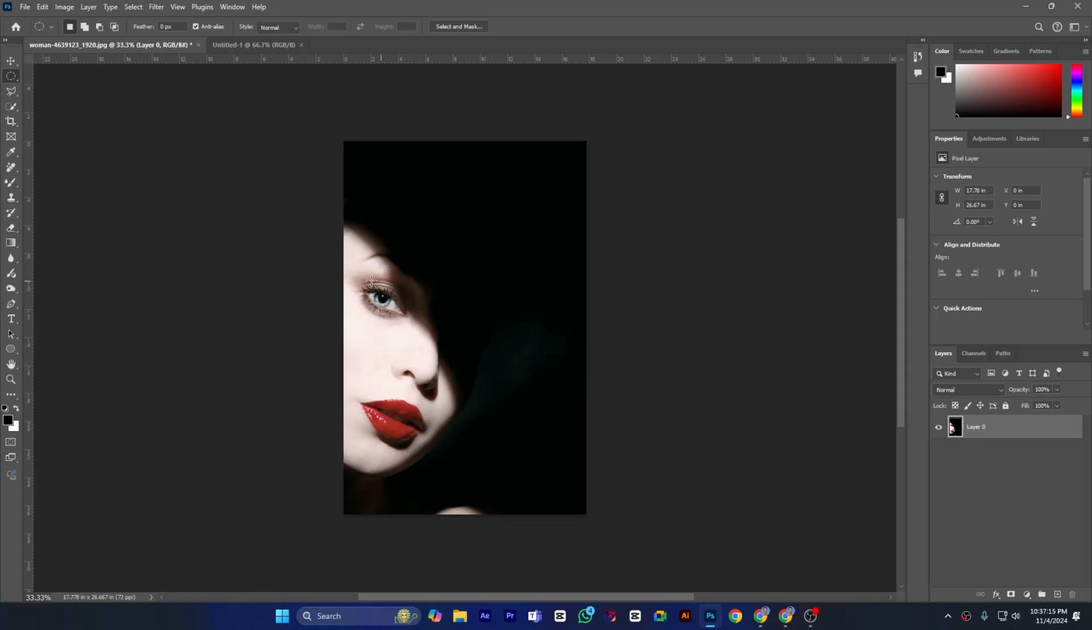Then the elliptical marquee tool, same. It makes a circle. If I hold down Alt and Shift, it will create an equal circle. Ctrl D to deselect. Then here is the single row marquee tool. Single row, it selects only a pixel row.